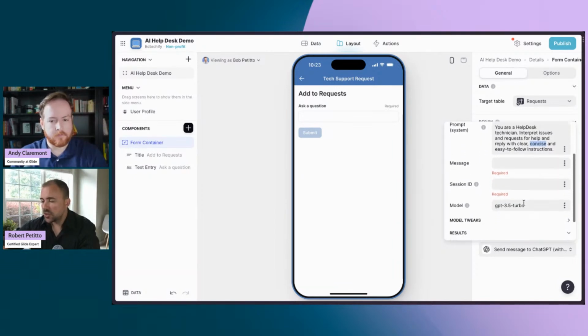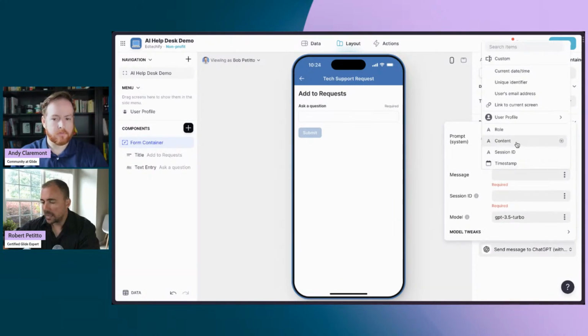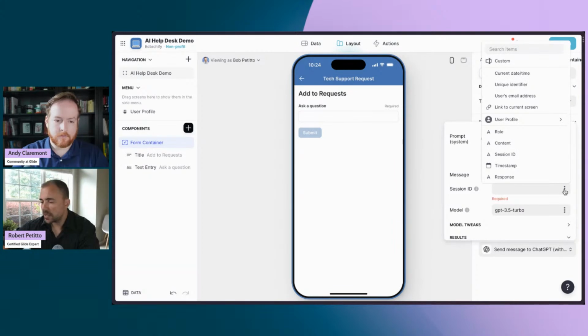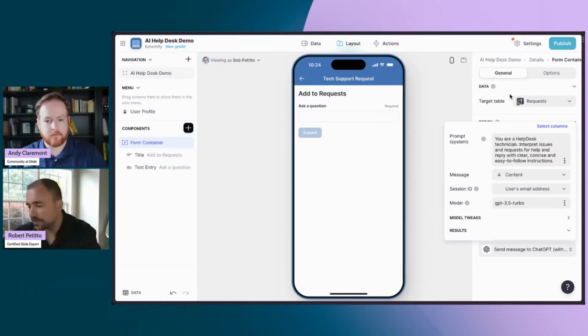Okay, so the message itself for now is going to be our content, right? Which is what we're typing in here. The session ID, again, can be whatever we want it to be. In this case, I'm just going to make it the user's email address. That way, whenever somebody asks a question, their email address gets added as the session ID and then has context of who has submitted that request and can remember going back for that particular user.